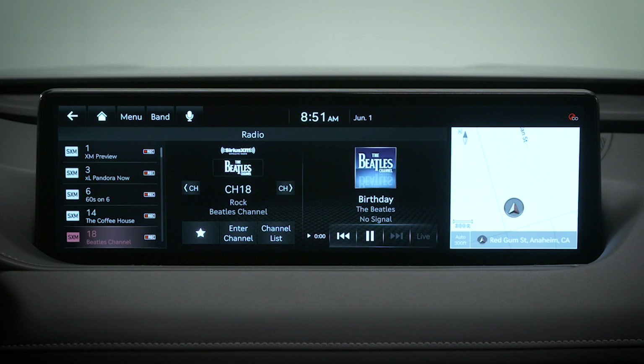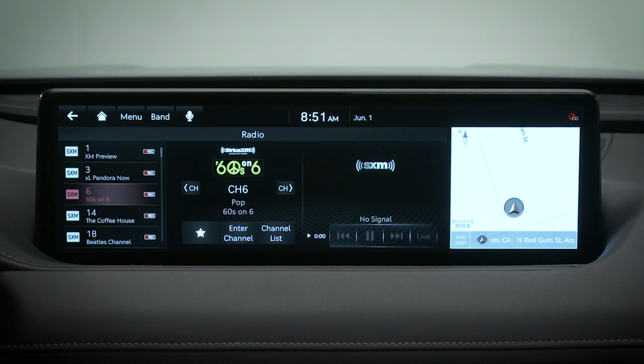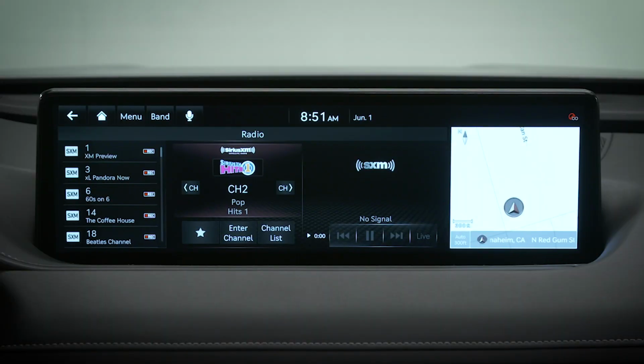If you are listening to Sirius XM radio, toggling the button down or up selects the next or previous preset Sirius XM station. Pressing and holding the button will cause it to go to the previous or next channel relative to the current station.